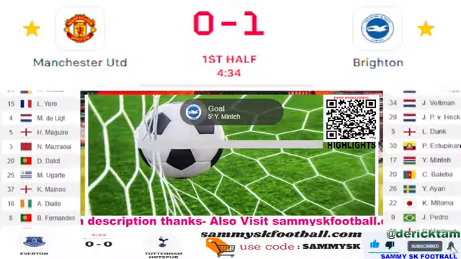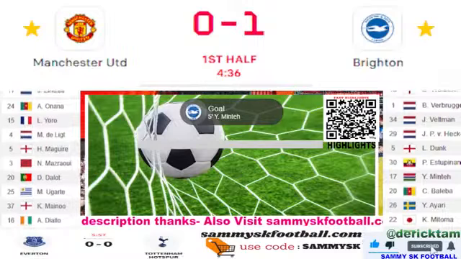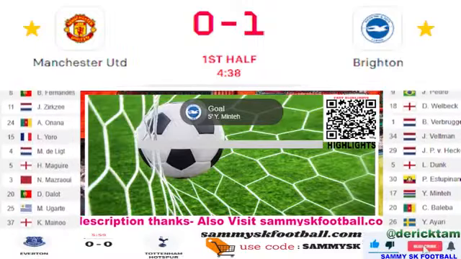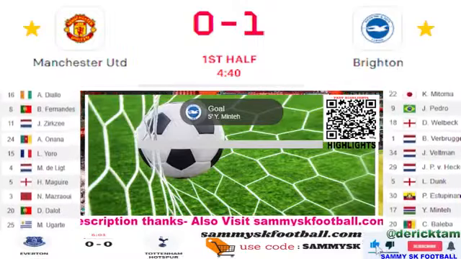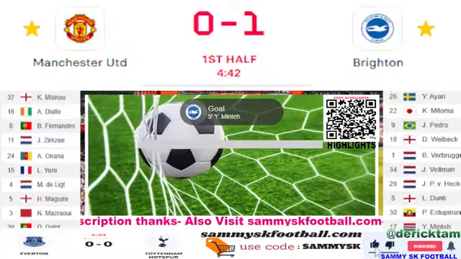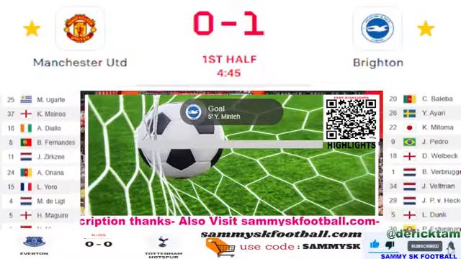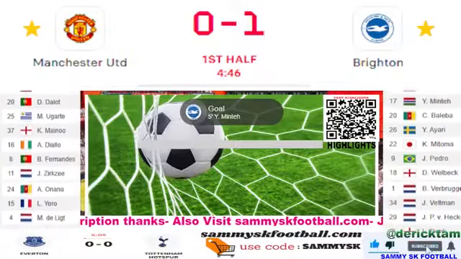Veltman, Van Hecker, Dunk and Estupinian the back four. Belieber and Ayari, the two 21-year-olds in central midfield. That is Belieber's ball forward. It's caught Manchester United out. Here's Mitoma, slides it across, and Minte has scored for Brighton.